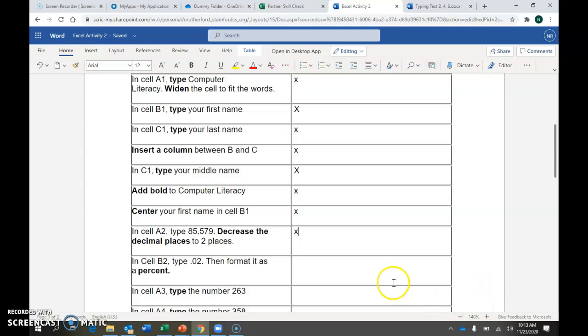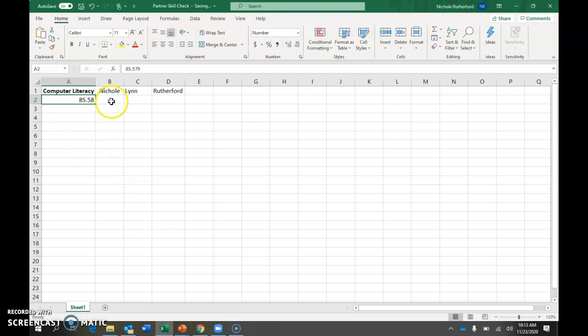And the last one for today, in cell B2, type 0.02 and then format it as a percent. So in cell B2, we're going to type 0.02, and then remember we have to tab out of the box so it knows that we're done editing. And we're going to go back to it and we're going to format it as a percent.